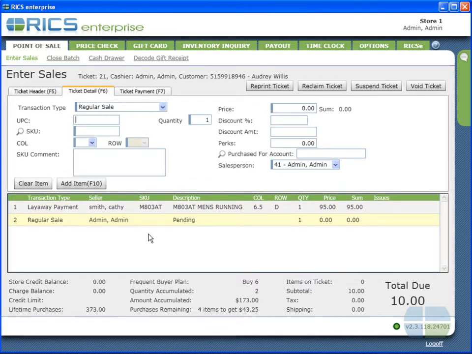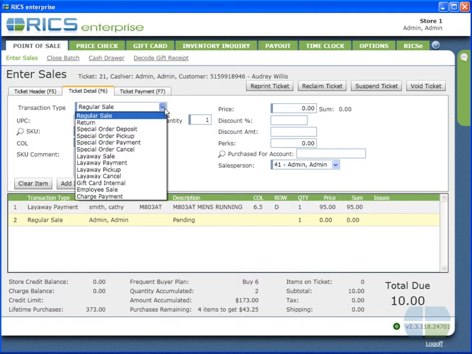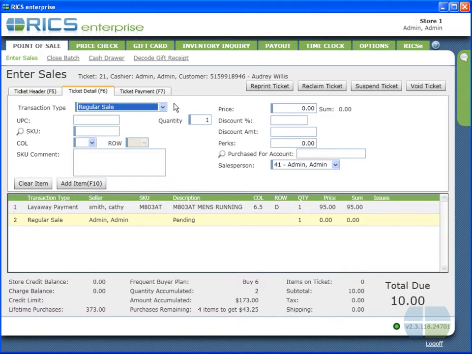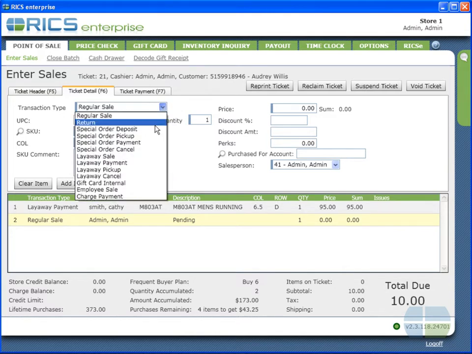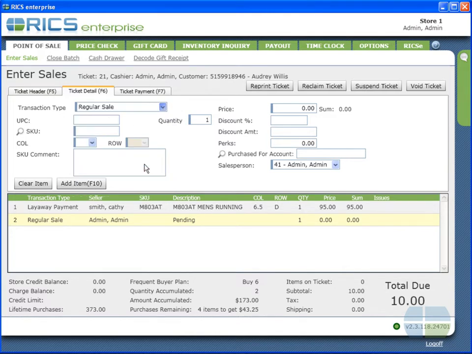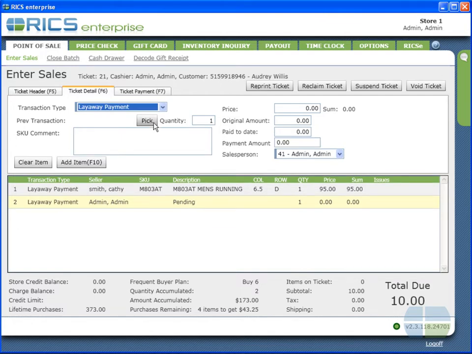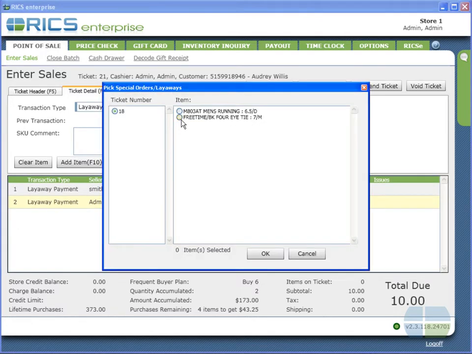I can just do that one item for layaway payment, or if I wanted to choose the other item that was on layaway, I could do that at this time. Or I could do any other transaction type, since we can do multiple transactions on one ticket, such as regular sale, return, special order deposit, etc. I'm going to go ahead and choose layaway payment again. Click on the pick button, and I'm going to choose that second item and click OK.